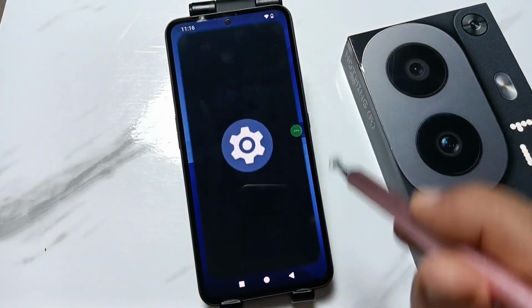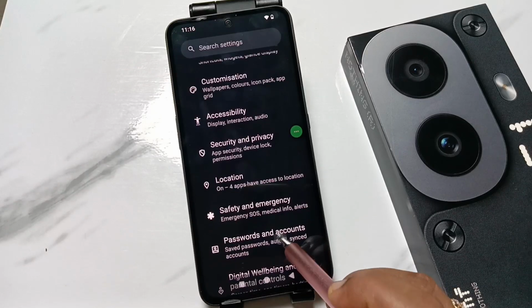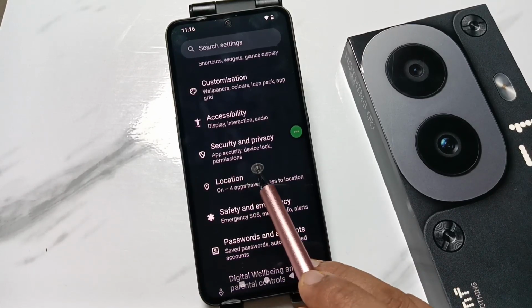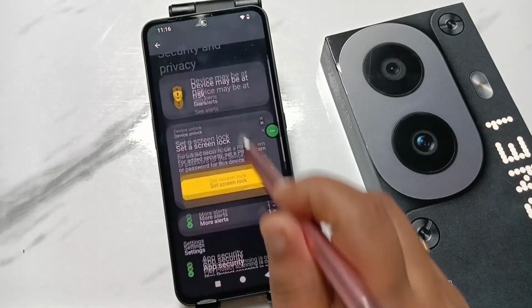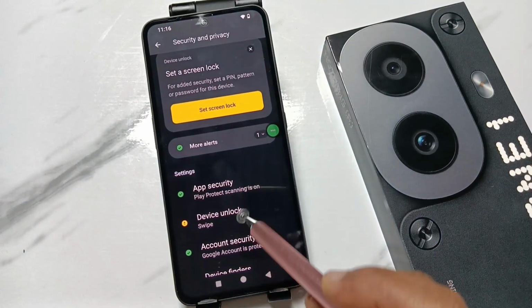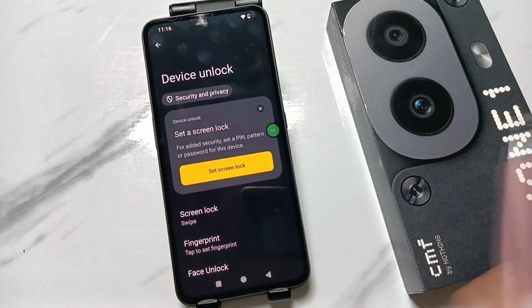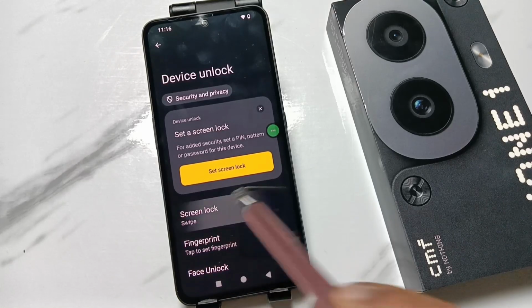For this, go to settings, then scroll down. Here you can see the option security and privacy. Tap on this one. Then here you can see the option device unlock. Tap on this one. Then tap on the option screen lock.